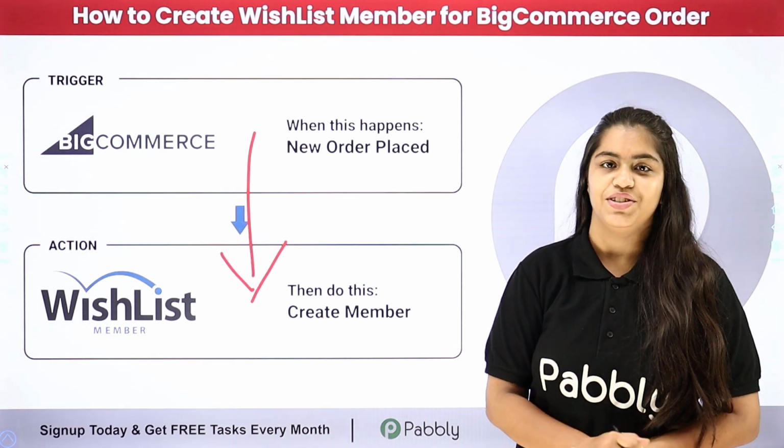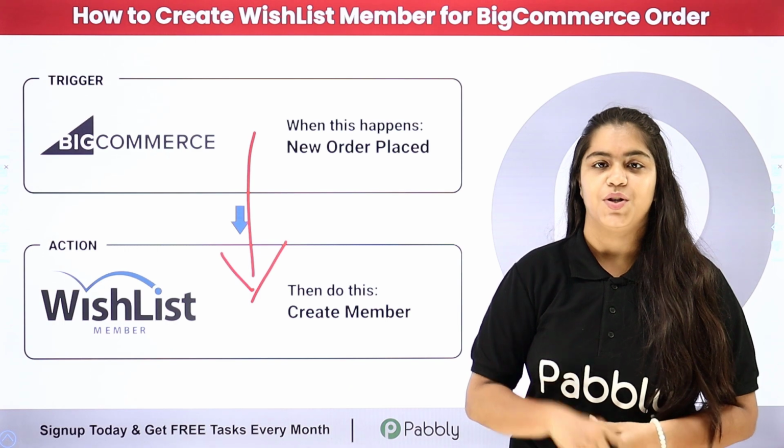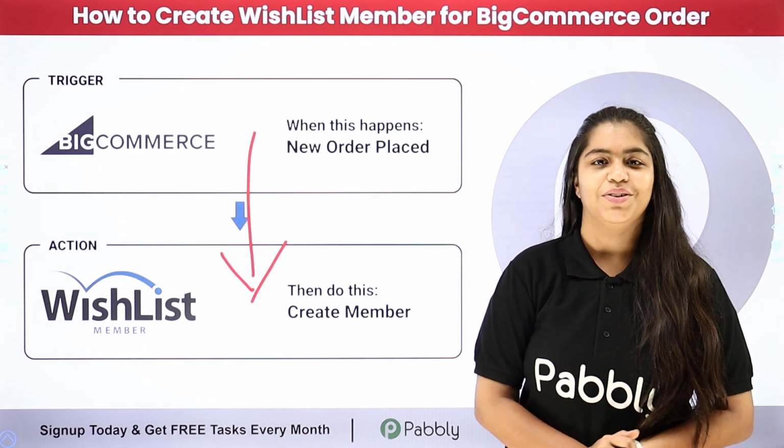It is an amazing automation software. So do you also wish to learn this process step by step? Then let me take you to my computer screen.